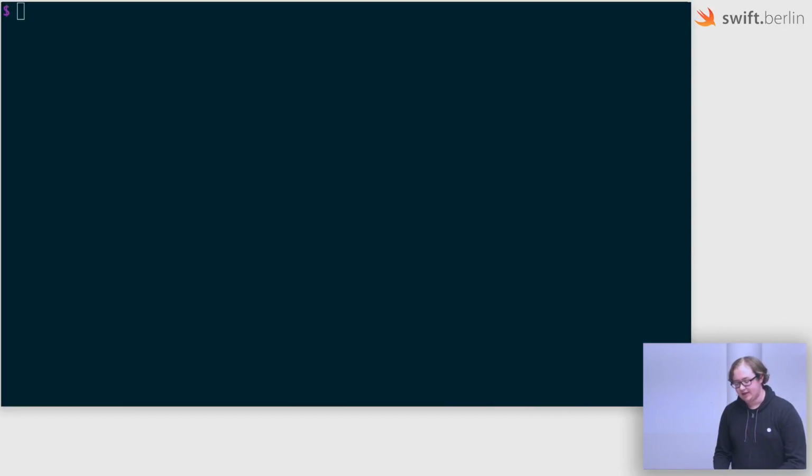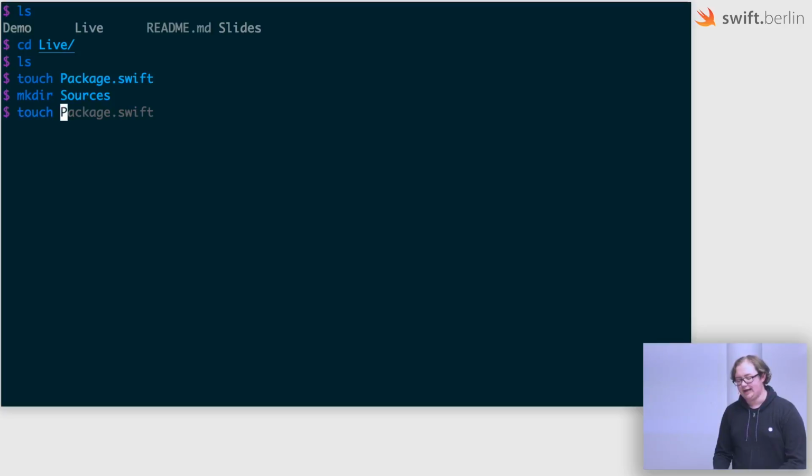So what we're going to do is, I already created a directory called live. It's currently empty. We're going to create a Package.swift, a Sources directory, and we're going to create a main.swift inside there. Cool. So I'm going to open up the Package.swift.